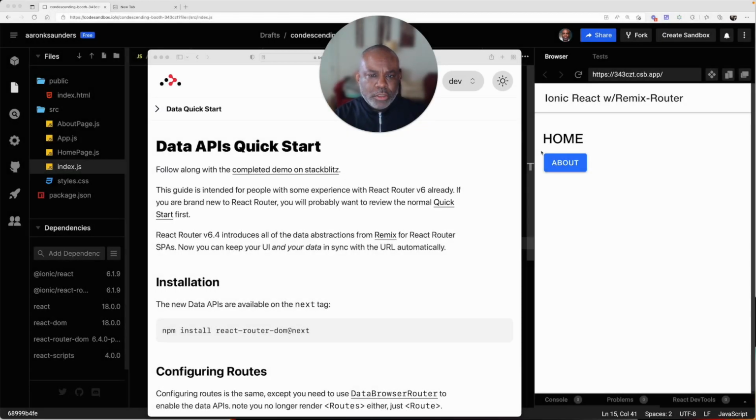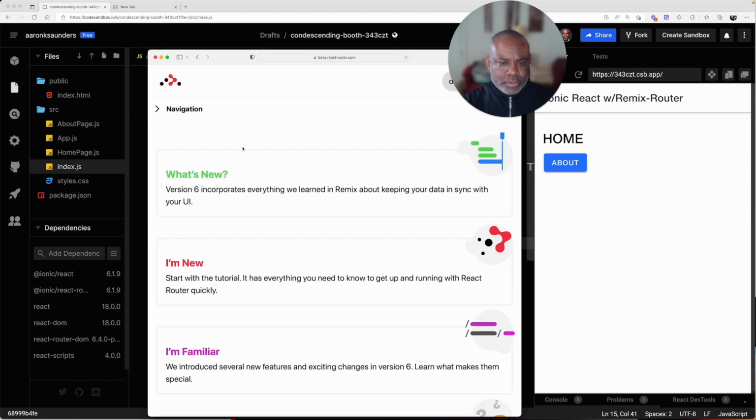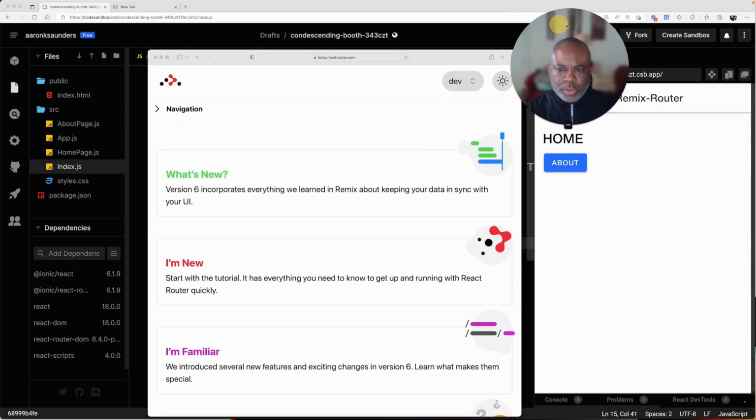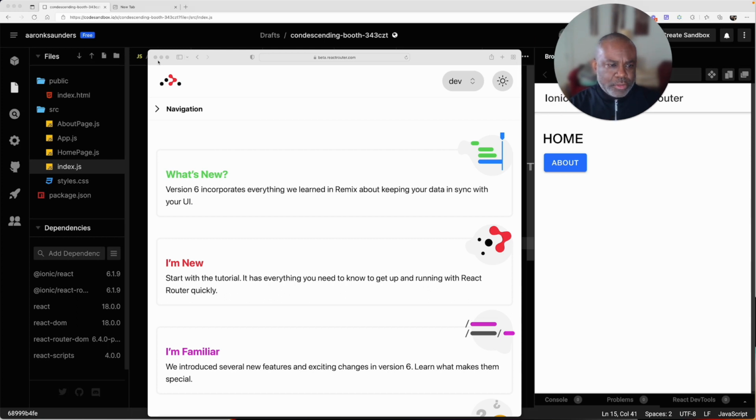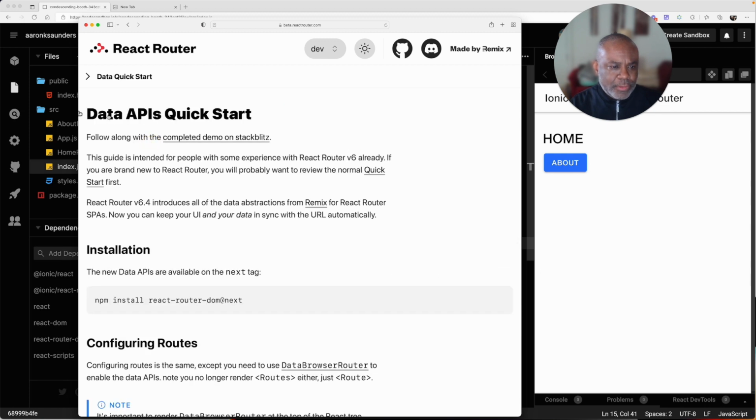This is going to be a video on React Router. The new React Router has a lot of the features of Remix, specifically the way they manage data. And they're doing it with a new, if you click here on what's new, they have these data APIs.